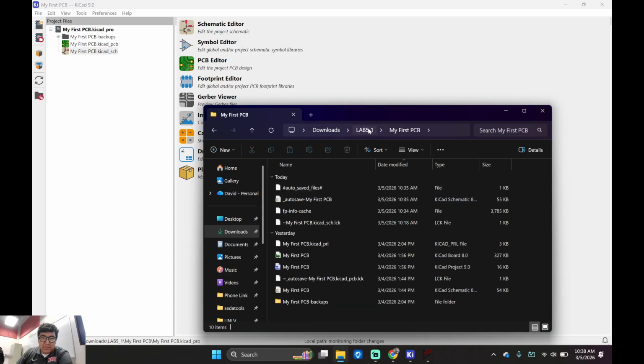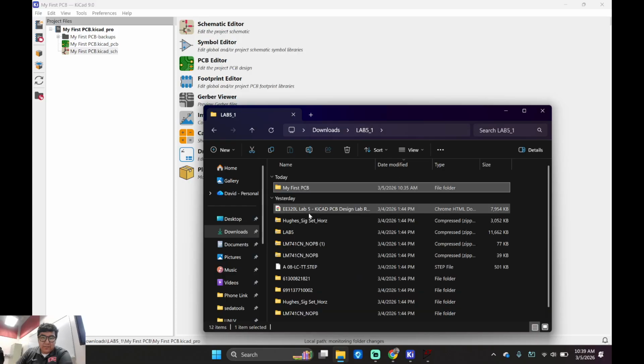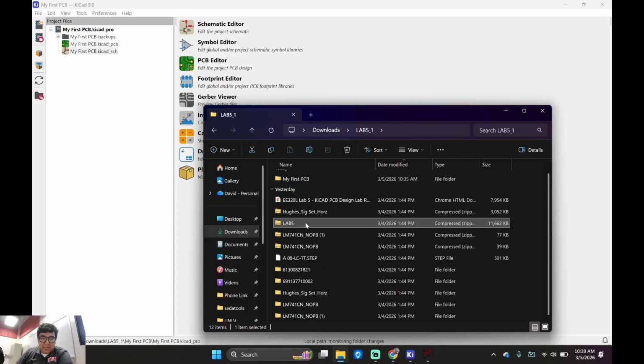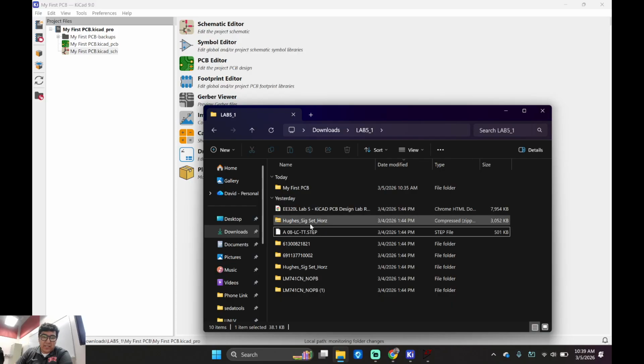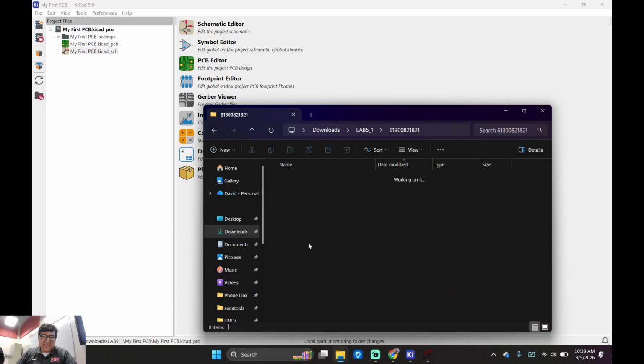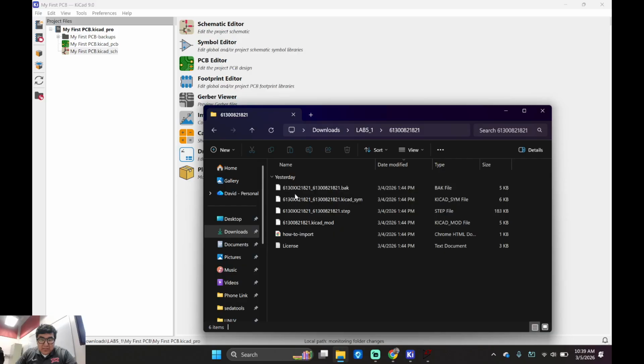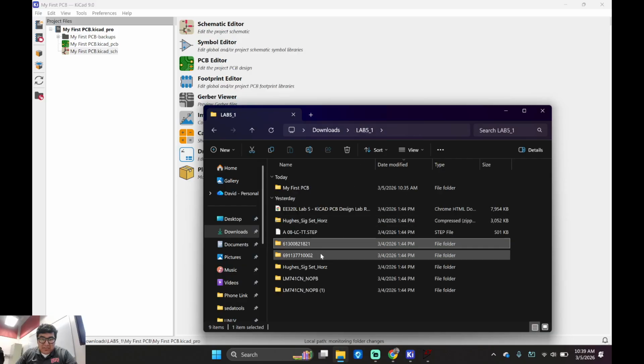See, my first PCB. This is lab 5. Oh, they really gave me everything, huh? Anyways, delete this. Delete this. Delete this, okay? So what is this? Because I don't know what it is either. See, this is why I don't like not naming things.